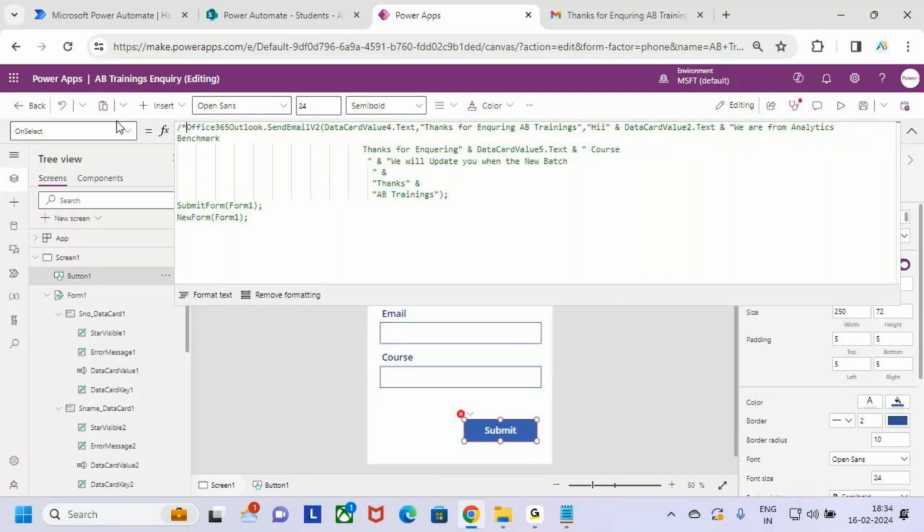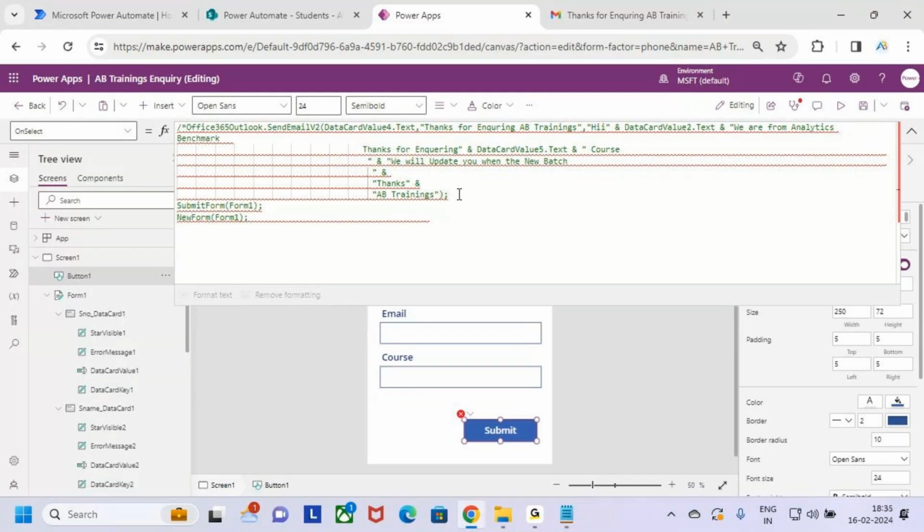Let me keep it in the comment, guys. Let me keep it in the comment. Everything I want to keep in the comment.